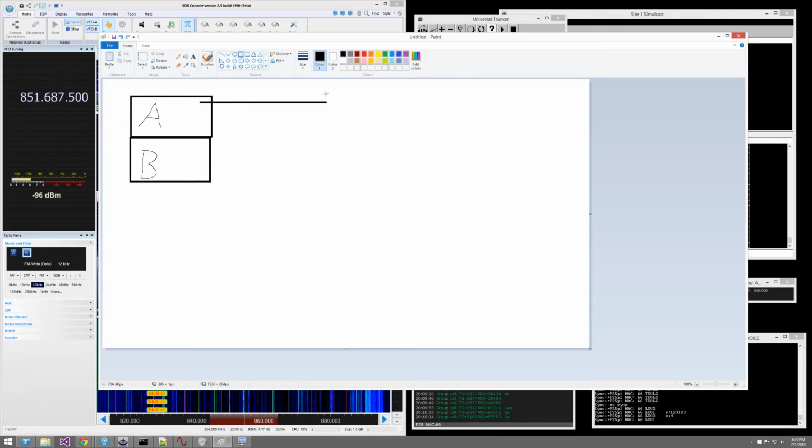So we have our program Unitrunker. Our audio goes over to Unitrunker, and Unitrunker decodes it. Well, Unitrunker needs to tell the other tuner to retune, and that doesn't work so great, so we use a pair of COM ports. We use our two COM ports, and then we use our script.